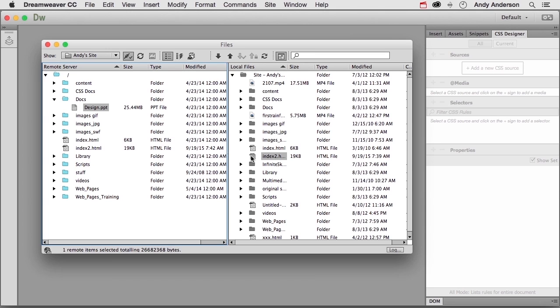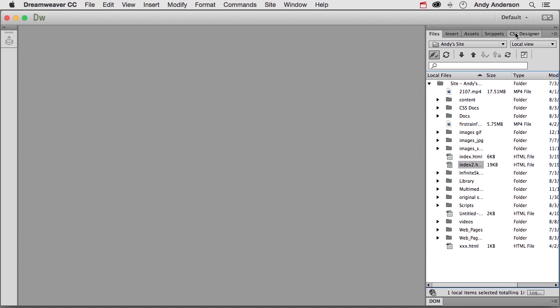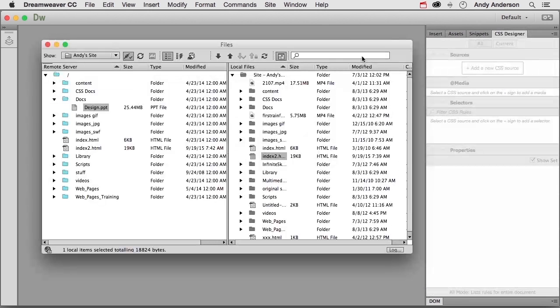Now, you also have a button over here for synchronization. Now, that's the whole ball of wax in a sense. Synchronize the whole site from local to remote. Now, we know what this button does right here. It allows us to collapse or expand. And this area right here will allow us to search for something, assuming we have a really complicated site, we can't find what we're looking for.